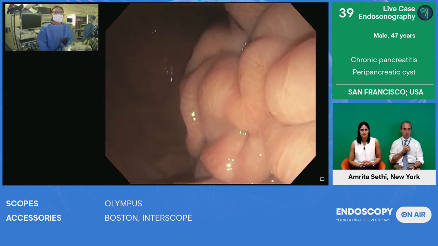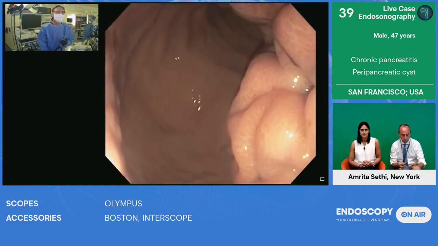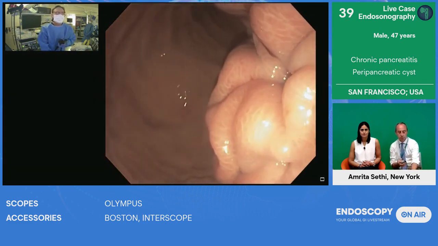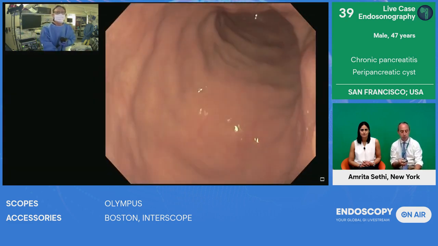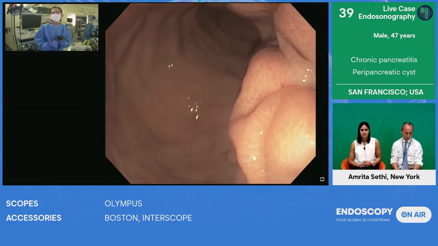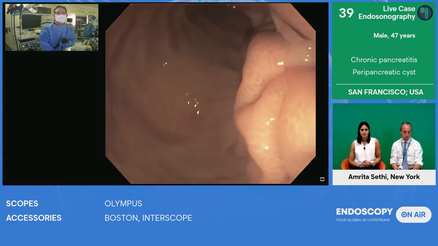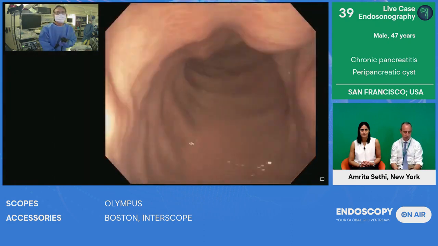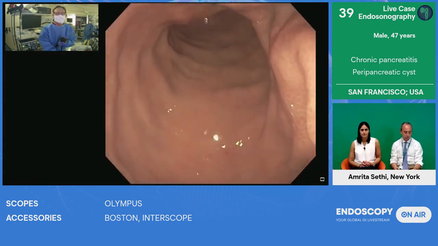My goal today is to look at this 4-centimeter lesion and determine if this might be the source of his fever. He has a white count of 18,000, but he's not septic at this stage.